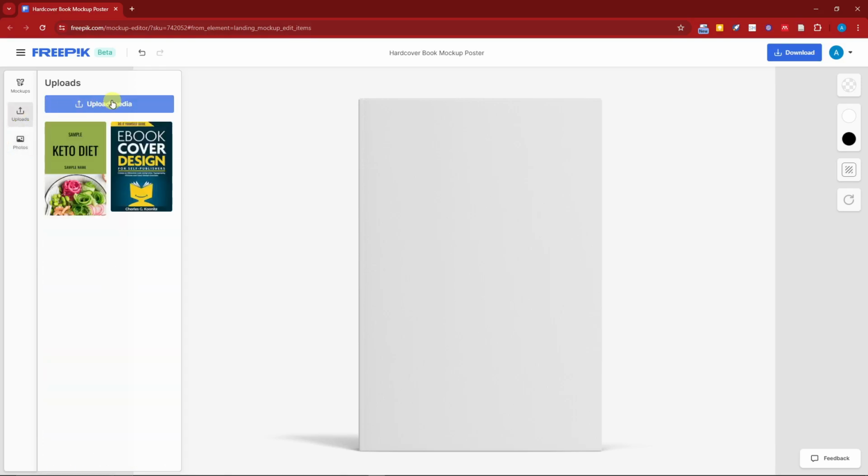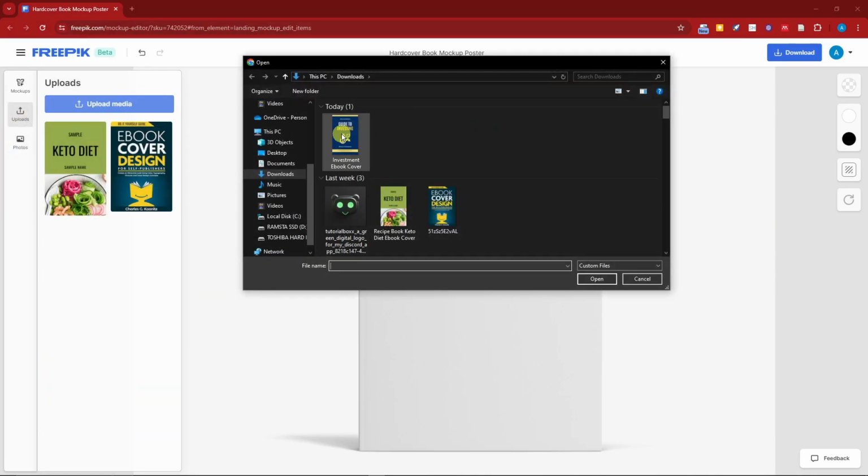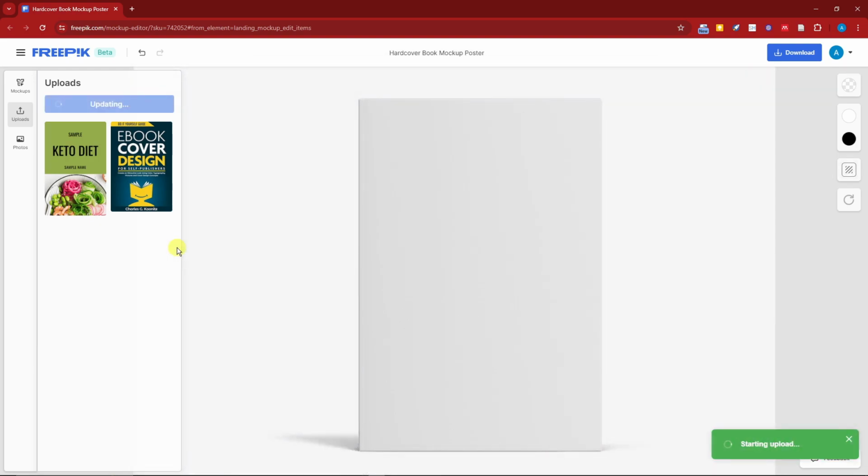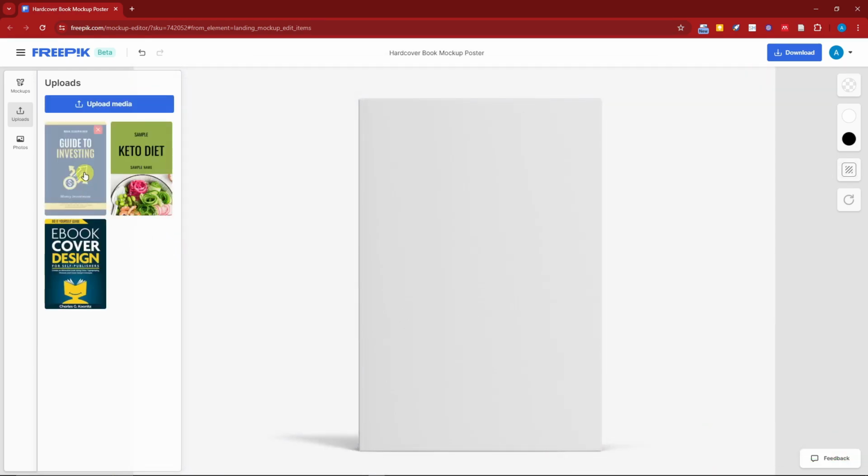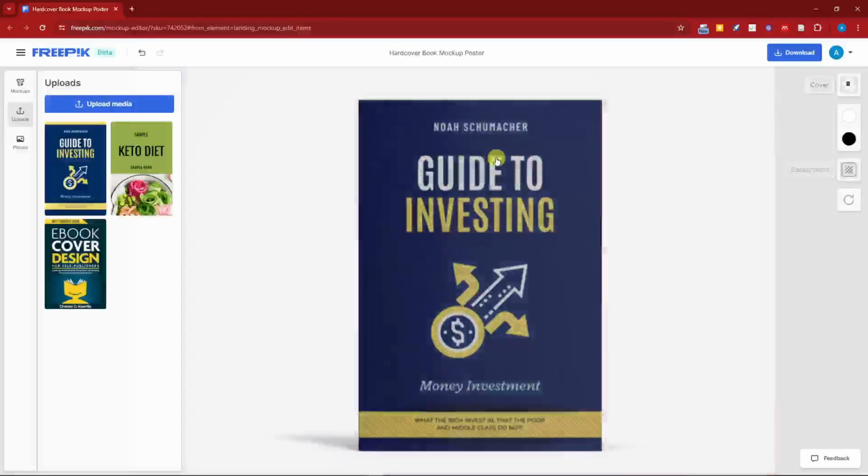For example, if I upload my media right there and I get a design from Canva that I got, it's gonna be this one. Guide to Investing. Simply drag it right there. As you can see right here, this is from Canva, by the way. Now, if you want to adjust it, simply double click on the design.